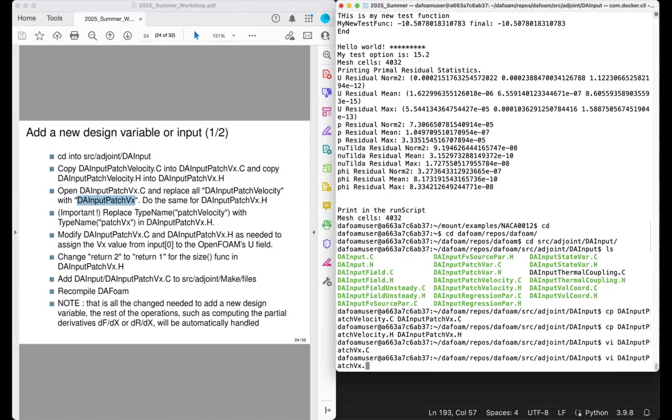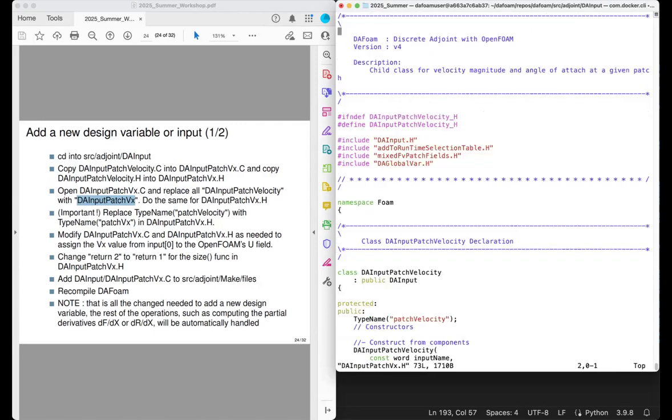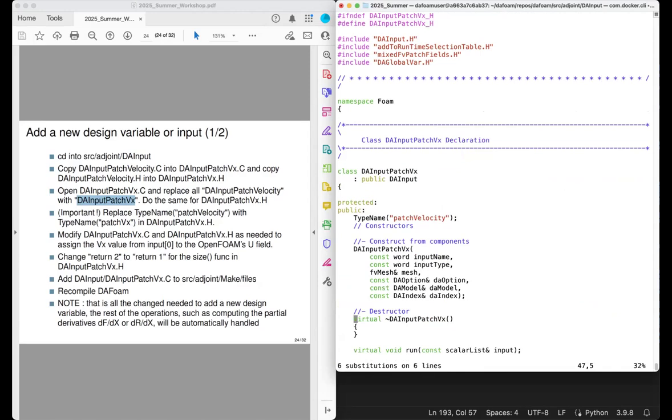Do the same thing for the .h file. Colon percentage arrow up. You will go to the previous command, replace everything as well. Okay, you can see that everything is replaced with DA input patch Vx. Now let's scroll up. Type name is critical. So we can't call it patch velocity anymore. We have to change it to patch Vx. The type is called patch Vx. This is a new input type.